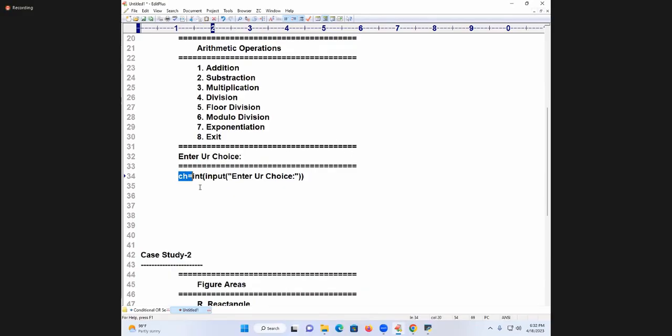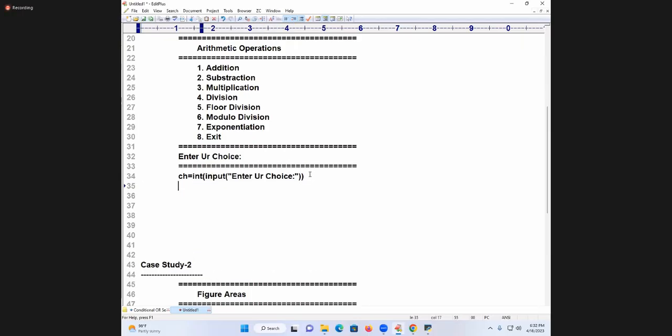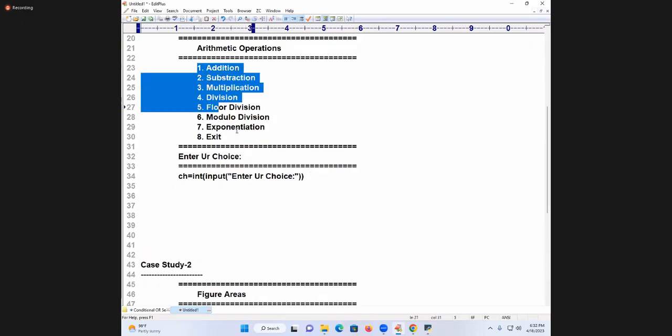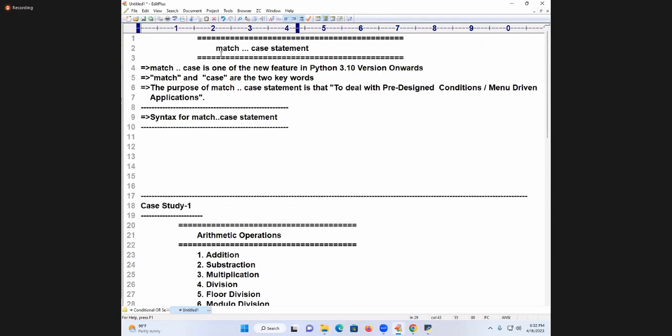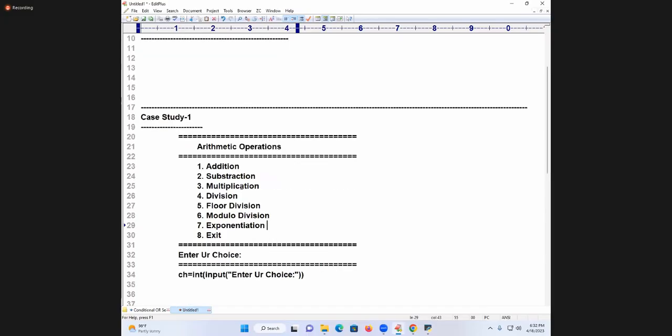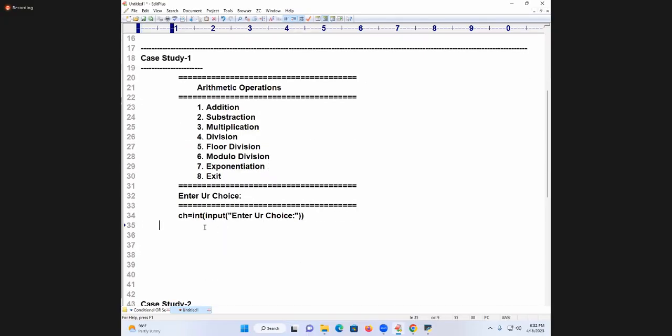Now, see students, CH is equal to int of input of, enter your choice. After that, I can happily write this with if also, if else also, if elif also. But to write clear and readable code, it is better to go for which operation? Match case. Instead of writing clumsy, unreadable and confusing code, if you know the subject very well, you can write with any approach. But for clarity in writing the code, I will go for match case.